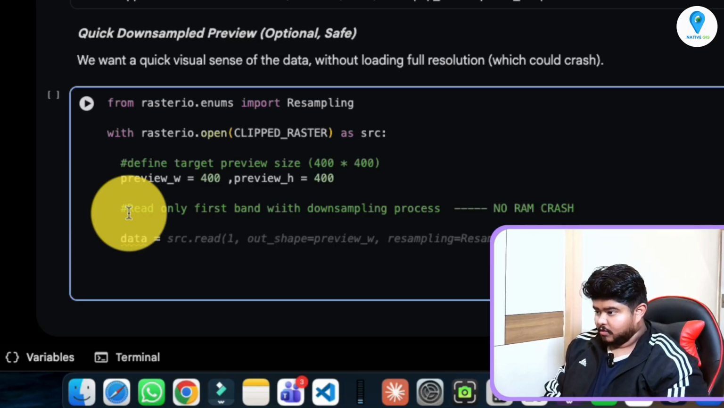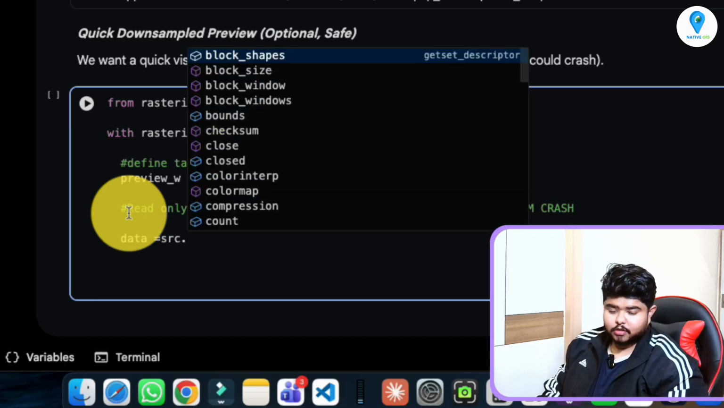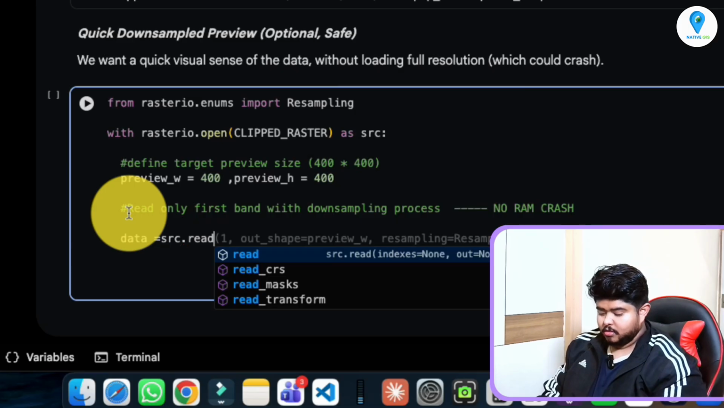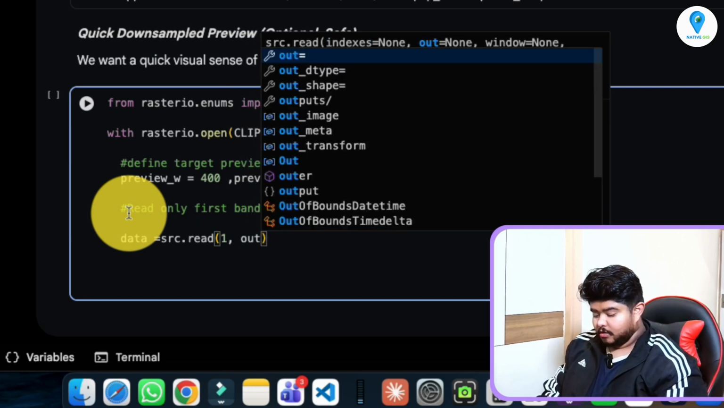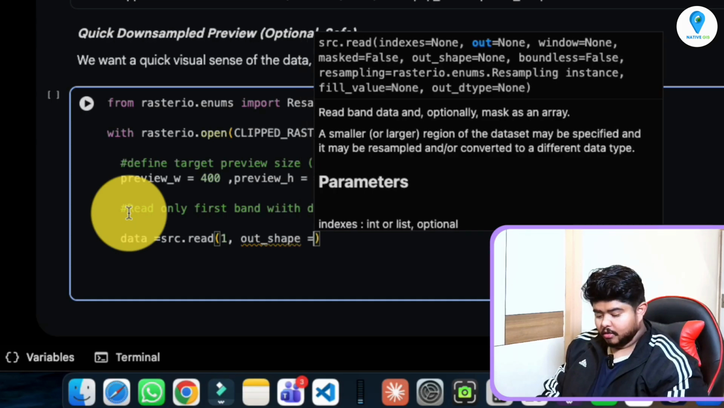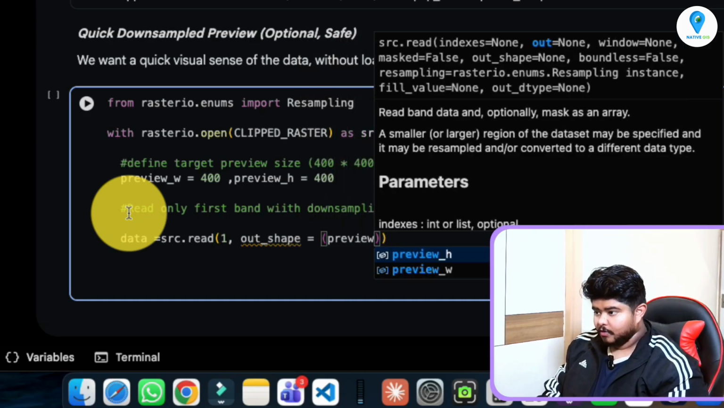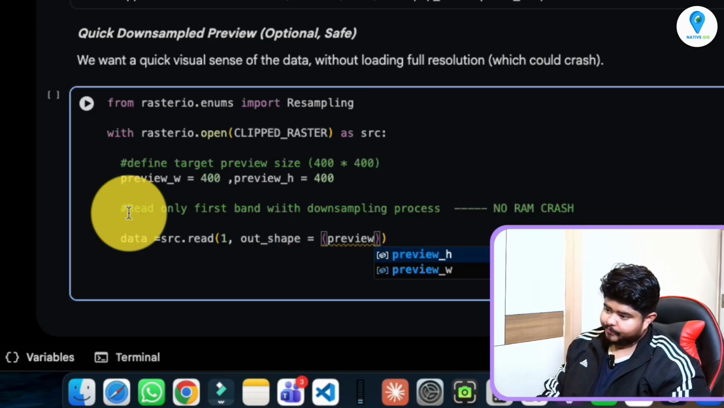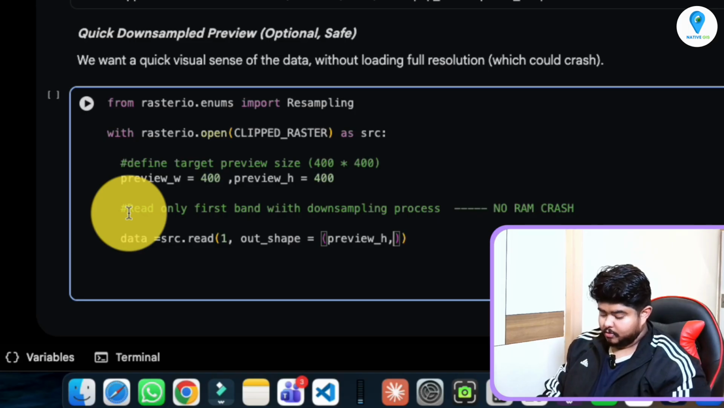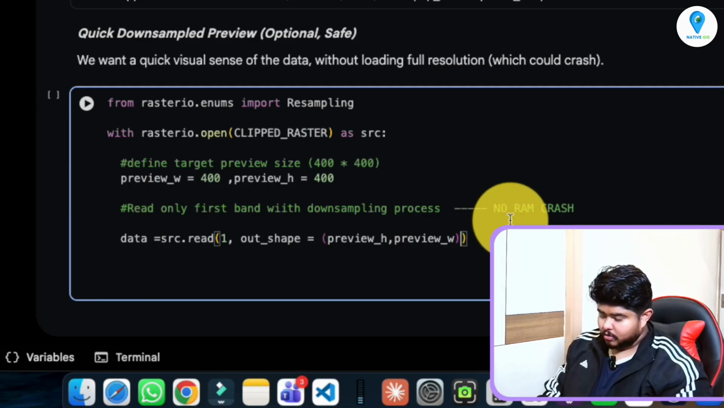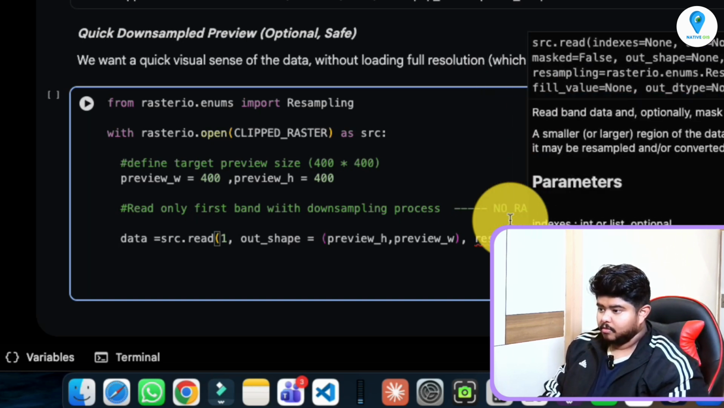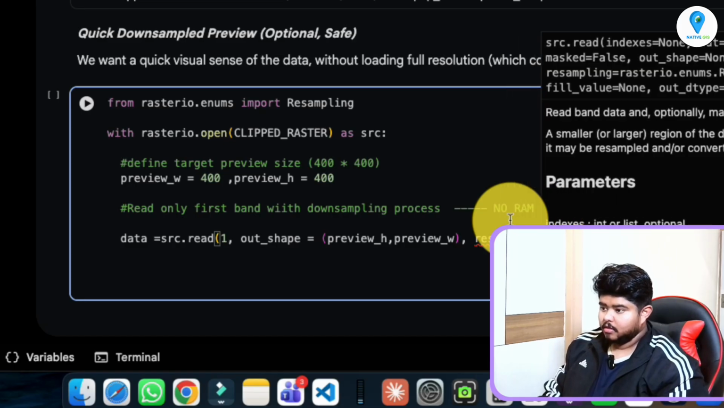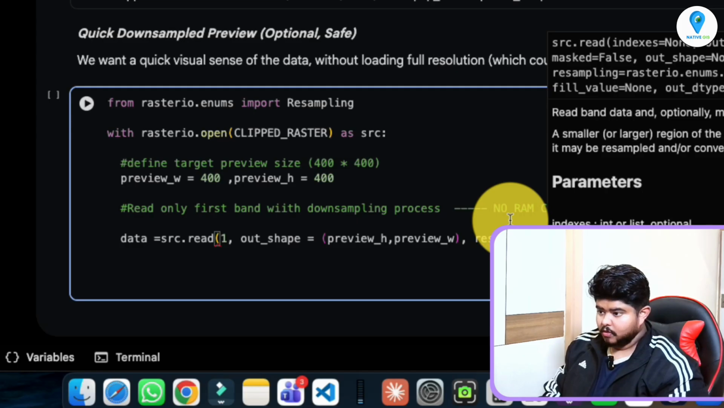So data is equal to source.read, that will be 1, out_shape equal to h, w, and then these, and two.